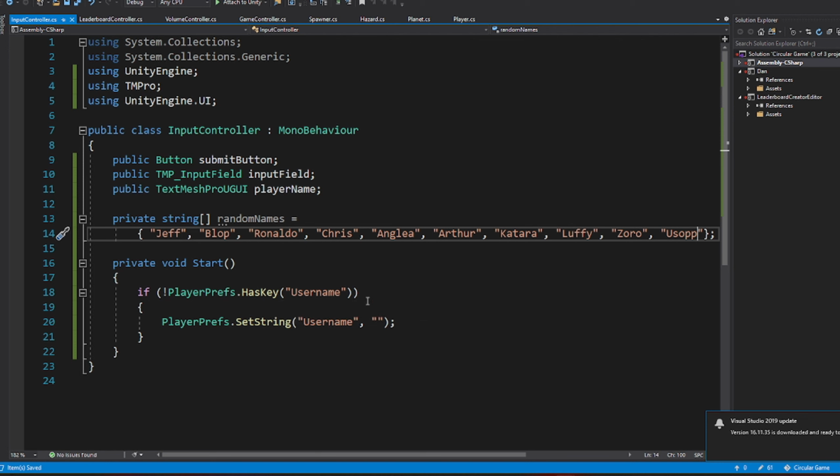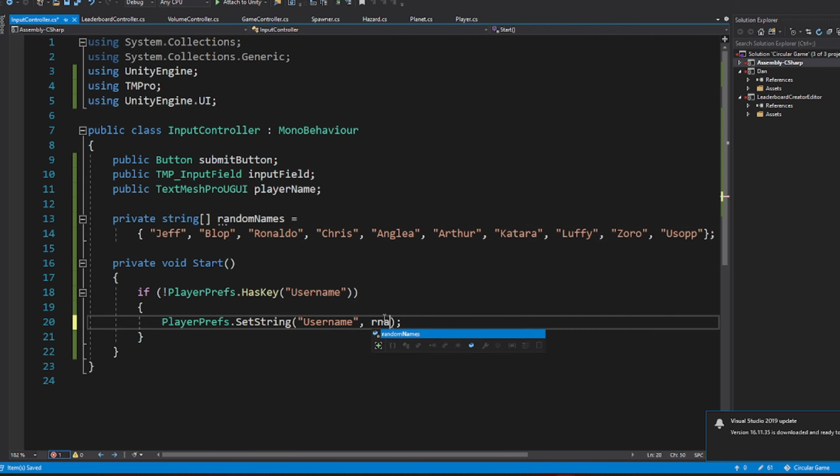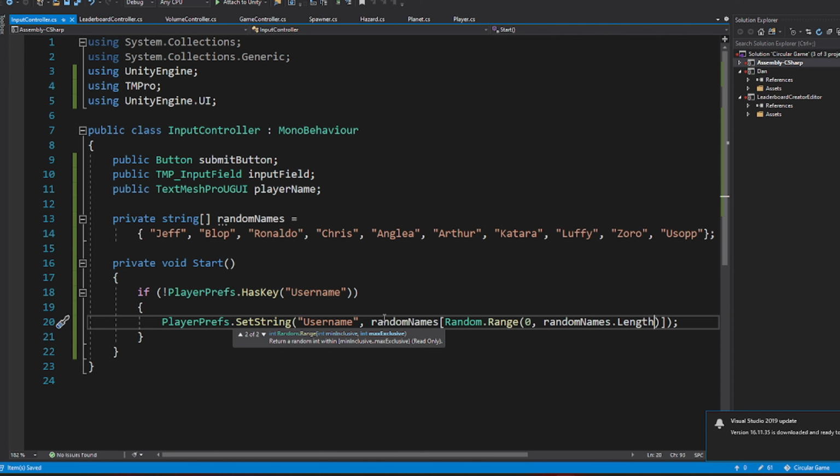The player has no username at first. We will assign a random name. So we'll say random names, and from these ones we will take random that range from 0 to the length, random that length, and it will have a random name at the start of the game.